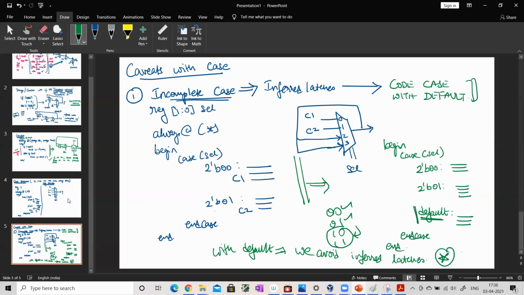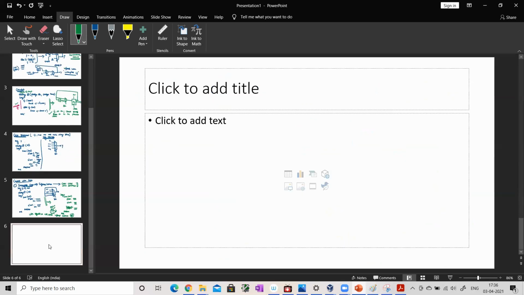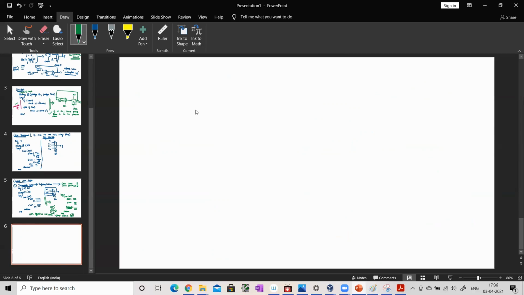Then let us go. There are multiple caveats to be taken with case. We have seen only the tip of the iceberg. Let us go into the detail. Case caveat number 2. What is the second caveat? Now, partial assignments in case.